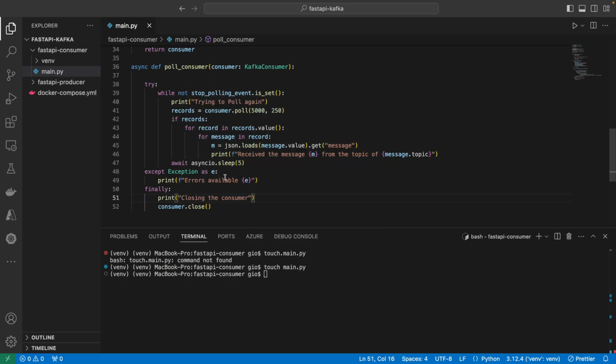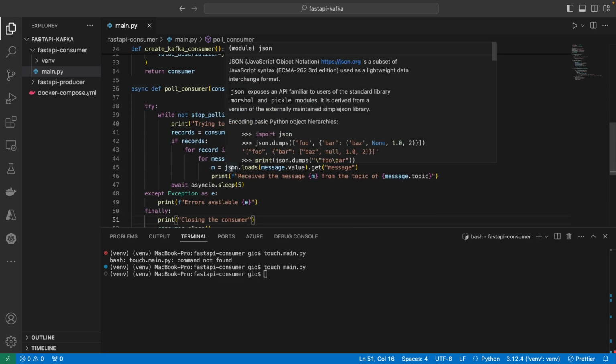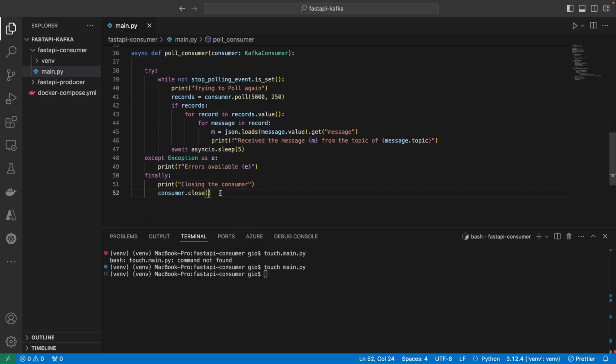Now that we have the polling logic for the consumer, we can go ahead and create the 2 endpoints that I was talking about. One endpoint to start the polling process. We're going to trigger the polling. And the second endpoint to stop the polling. So let's create the first one of starting the polling.